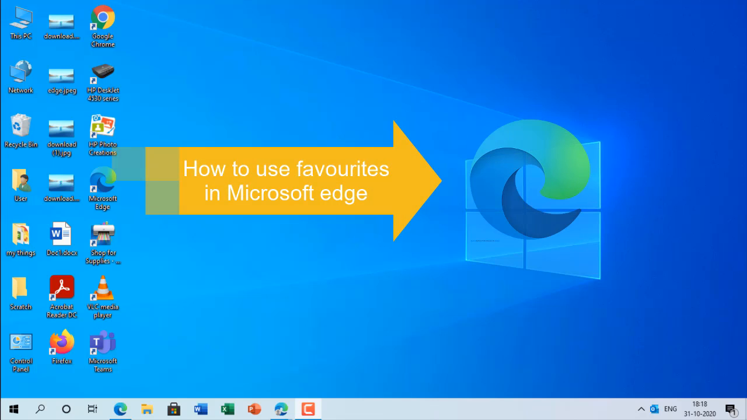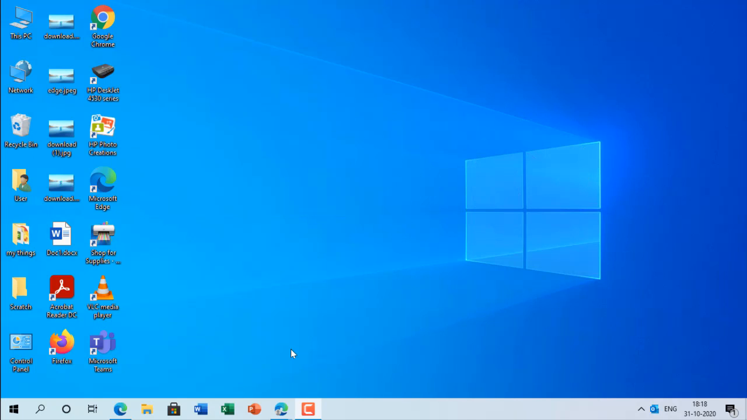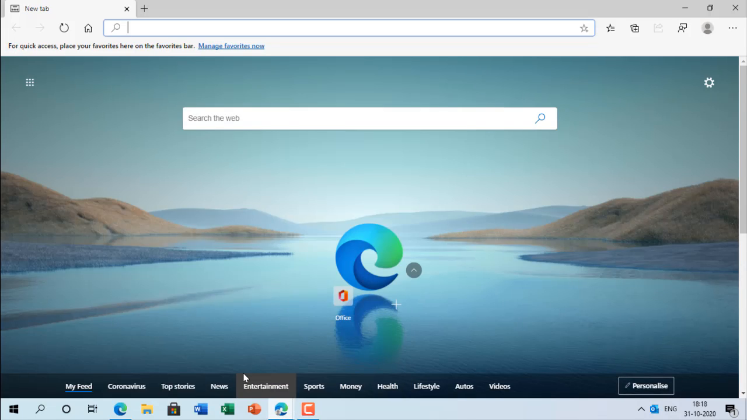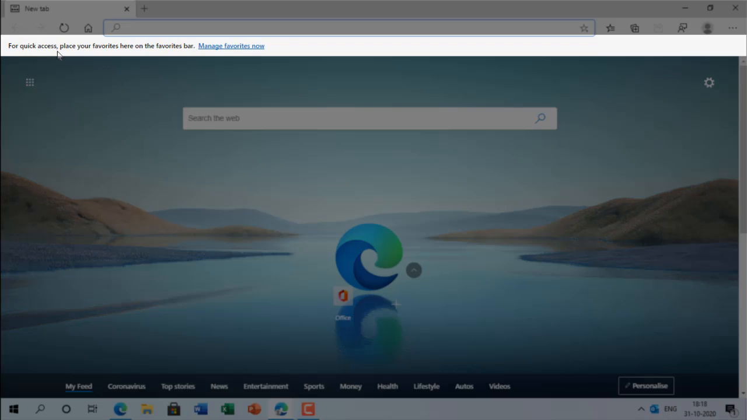Microsoft Edge. So, first let's open Microsoft Edge. And now, what are favorites? Here you can see a bar, called the favorites bar, and here you can pin apps, and as soon as you click on one, you can reach that page.